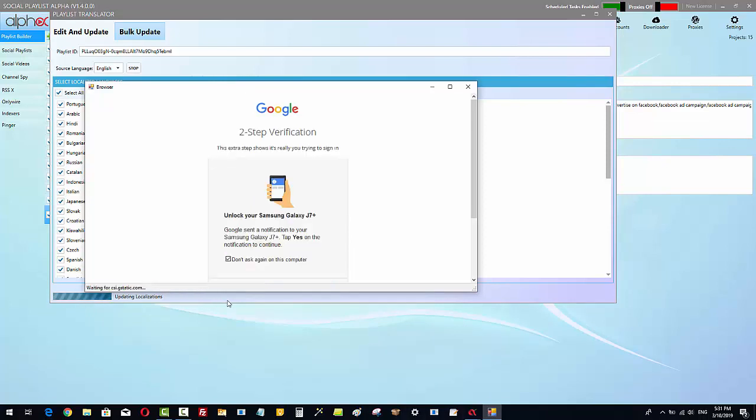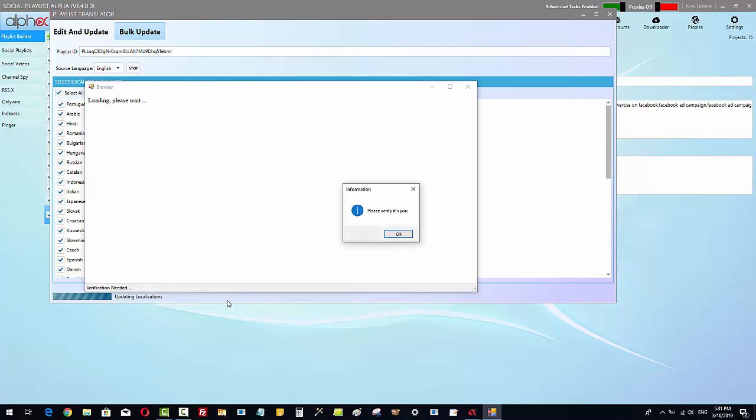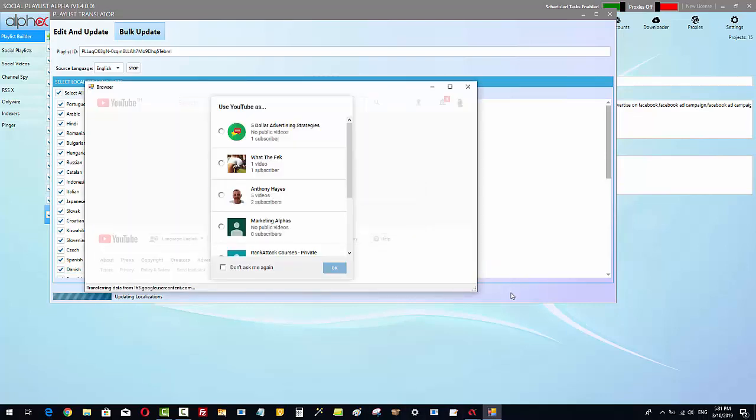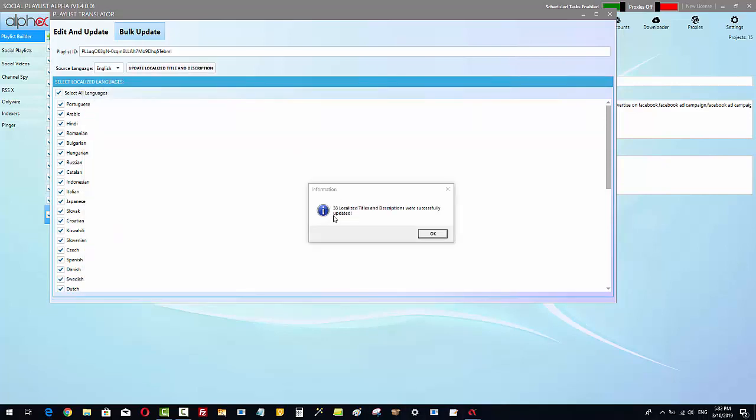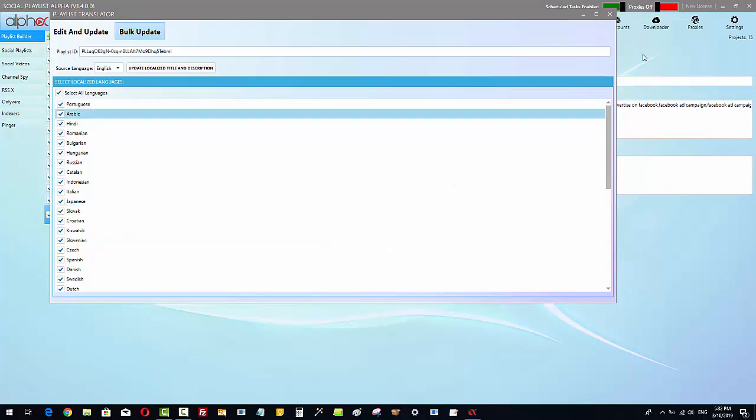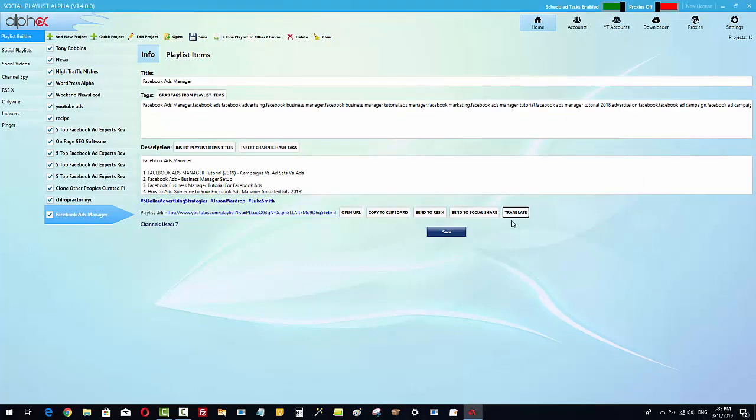So that can drive some foreign traffic for you as well, which is really handy when you're doing affiliate campaigns and stuff like that. So you can get some extra traffic. Just wait for this to finish. So you can see here 38 localized titles and descriptions successfully updated, just at the click of a button. How easy was that? Very quick, very easy. That means the video can now be found in different languages as well, or the playlist can be found in different languages as well.